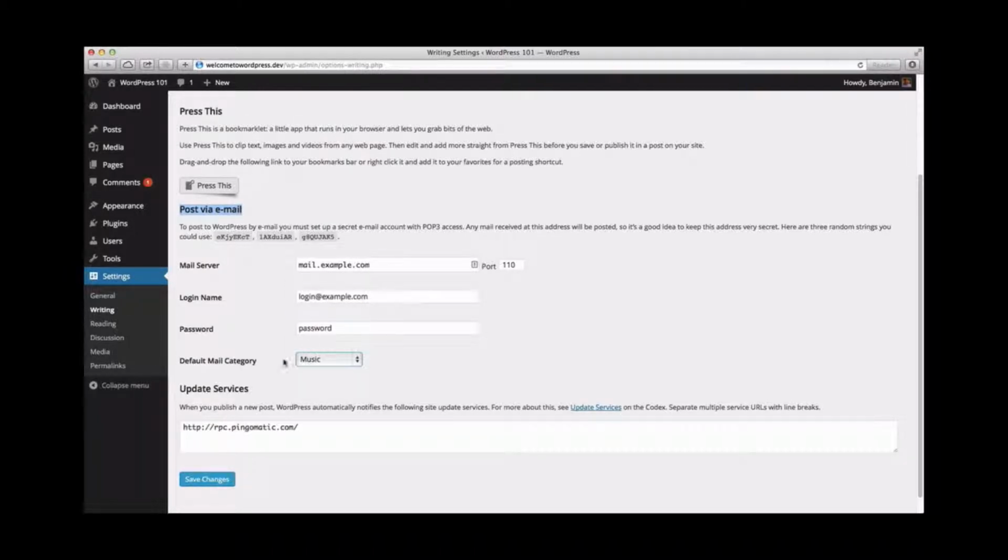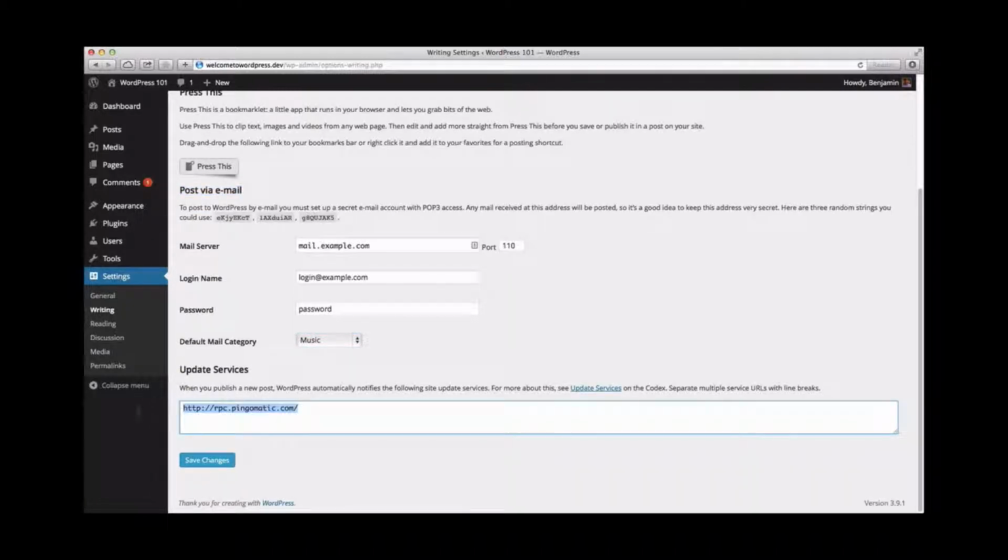The Post via email address allows you to send an email to your site with post content. To use this, you'll need to set up a secret email account with POP3 access, and any email received at that address will be posted. For this reason, it's a good idea to keep this address secret. The last section is for update services. When you publish a new post, WordPress will automatically notify the update services listed here. For more information, check out the Update Services link in this section.